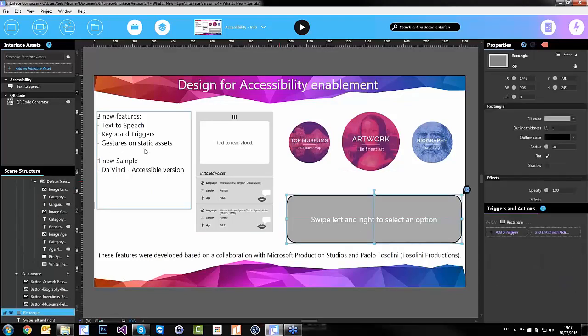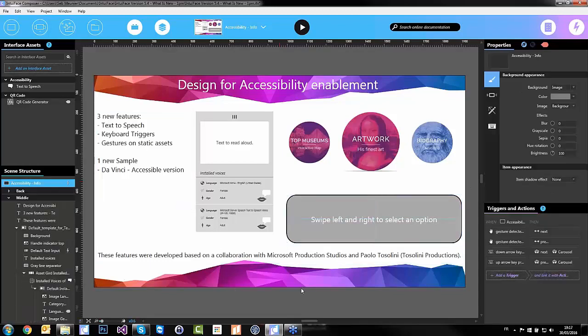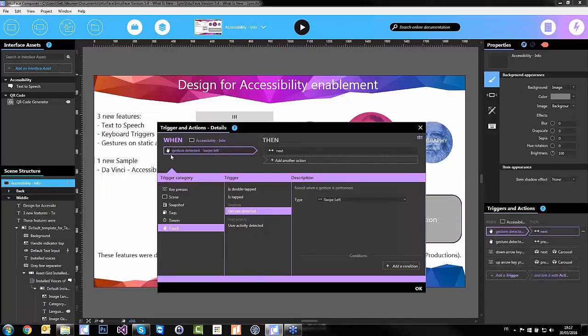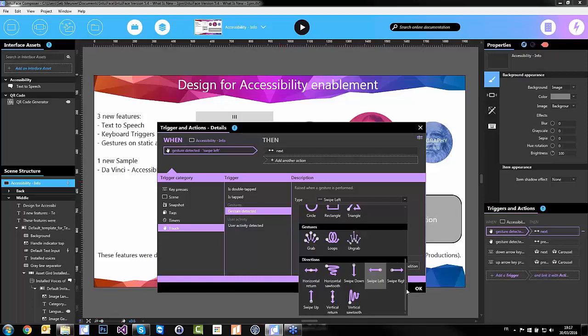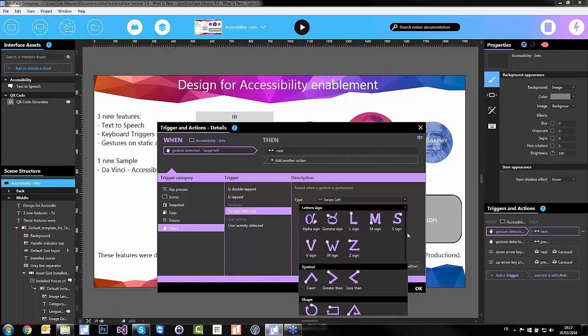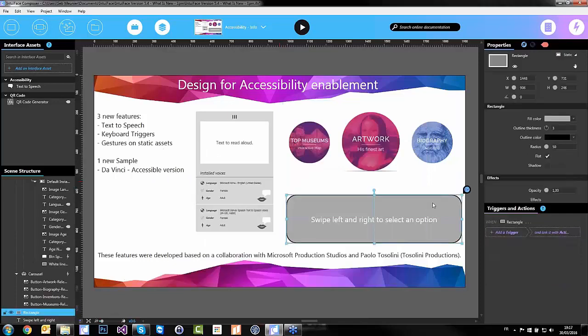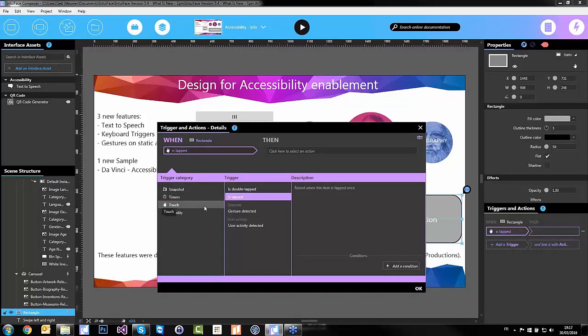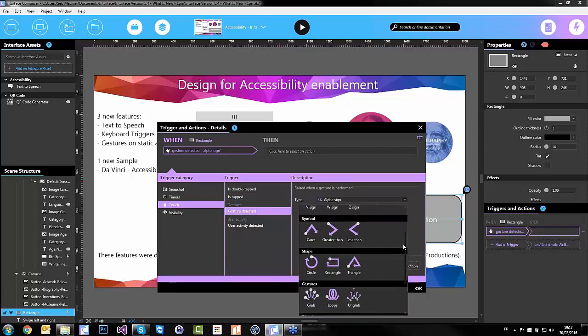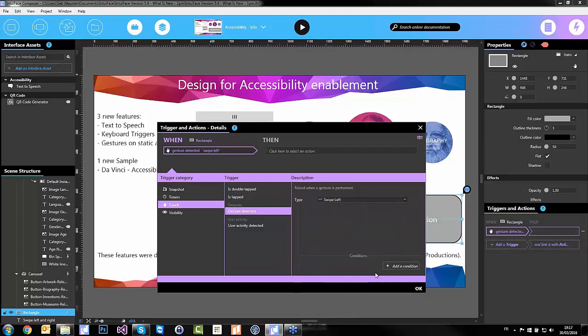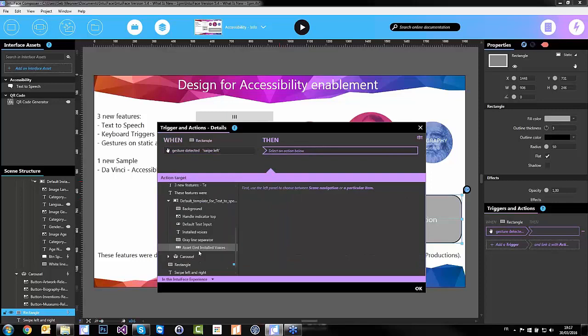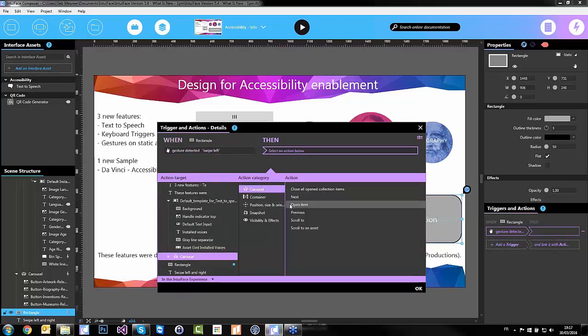And the last one is gestures on static assets. So you remember that on the scene, you have the gesture here, gesture detected, and you had a list of all the gestures you could reuse. Now you have nice icons, so it's easy to understand what these gestures are. You don't have to go into the documentation to see them, right? And this one is on the scene. Now if I select my rectangle here, I will find in the touch category the same gesture detected. So I can say here, when I get a swipe left, that's this one, on this rectangle, then on the carousel, I will do a next.